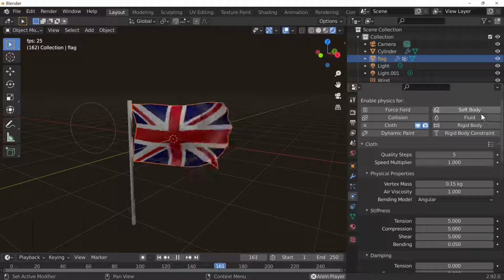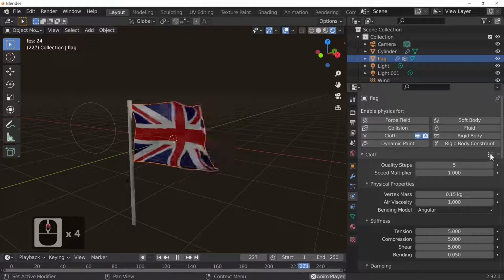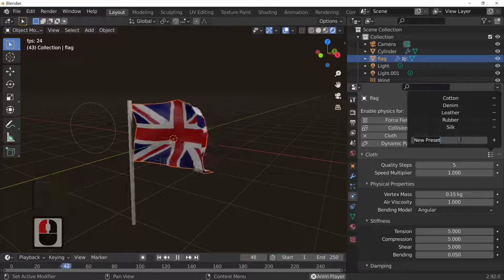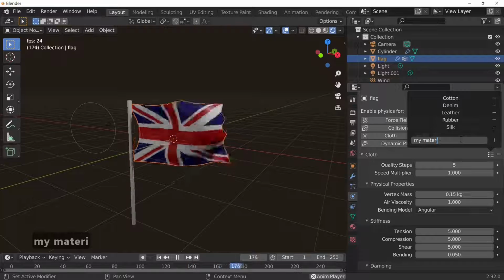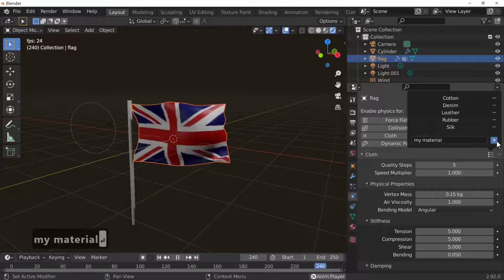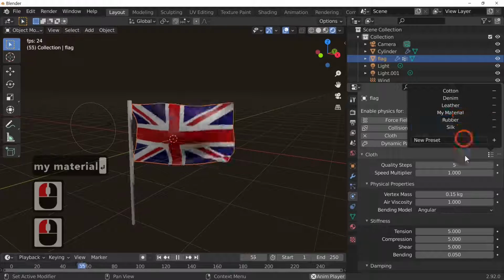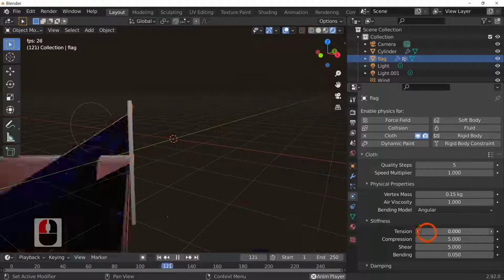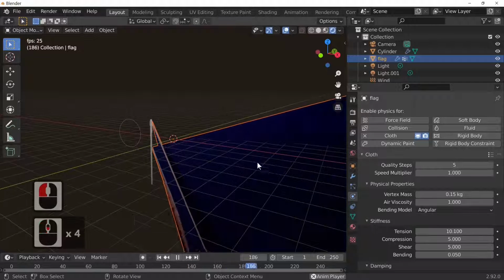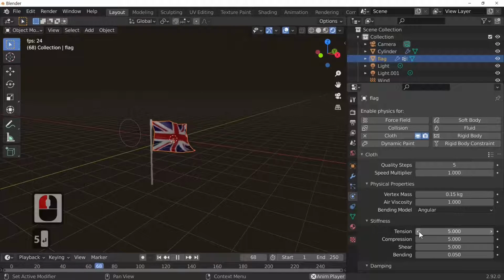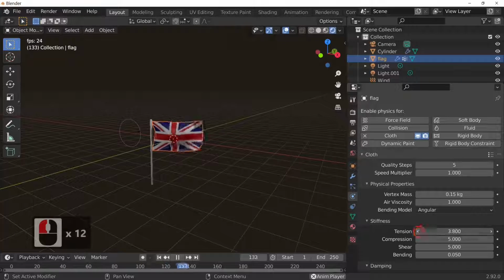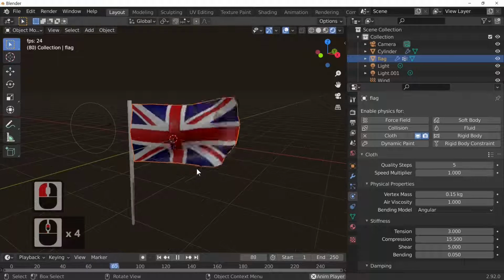So I could add a material into this list by selecting that, putting in my material, like so, pressing plus, which adds my material. And what you can do is alter different things in that material to make it do all sorts of weird and wonderful things. Take the tension down. As you can see, that's getting faster. Compression makes it go faster, and that makes it go slower.